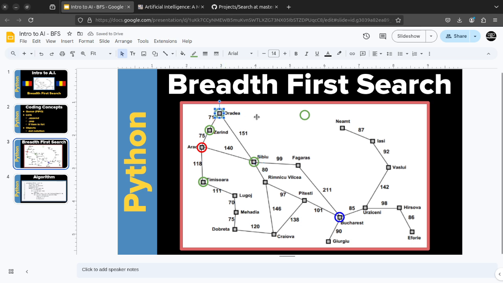So Oradea. Actually, I should have done Fugarash first. Sorry, that starts with an F. So it's Fugarash. Is Fugarash our destination? No, it's not. Is Oradea our destination? No, it is not. And this one's a hard one to pronounce even for me, Riminchu Vilcea. Is that our destination? No, it is not. So you can see that we've explored one level from CBU, which gave us Fugarash, Oradea, and Riminchu Vilcea.